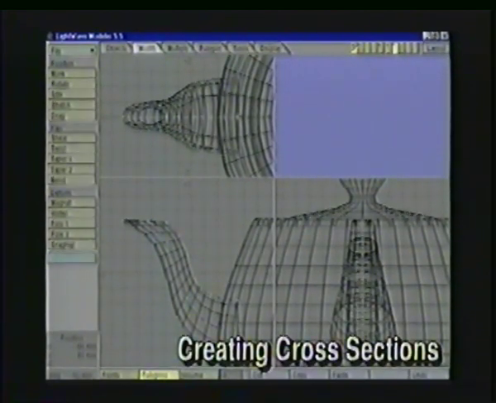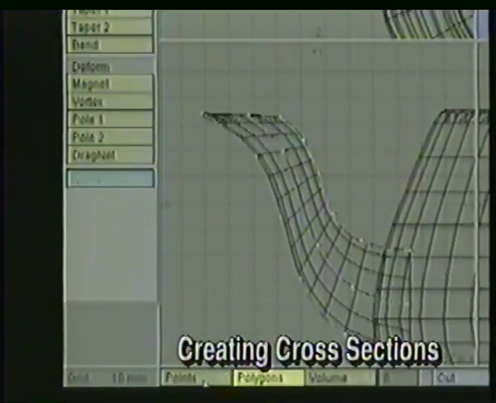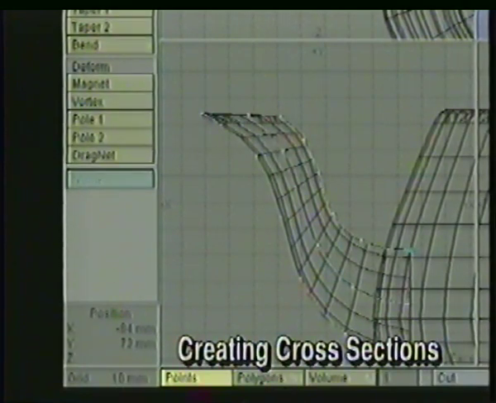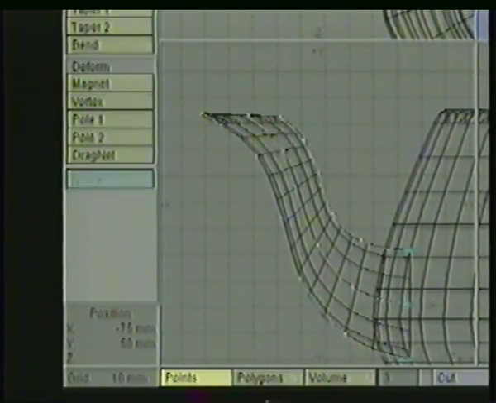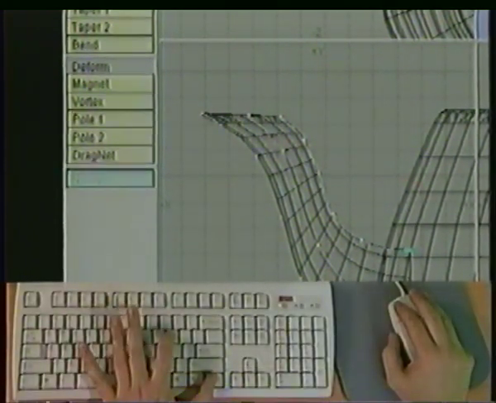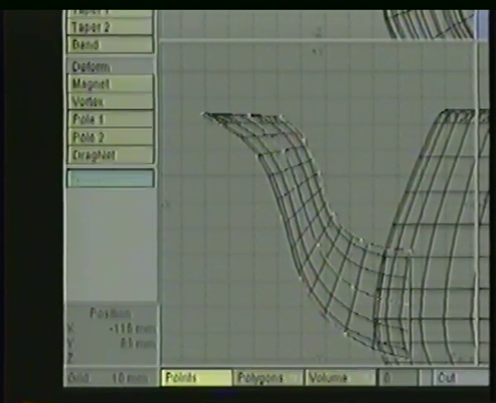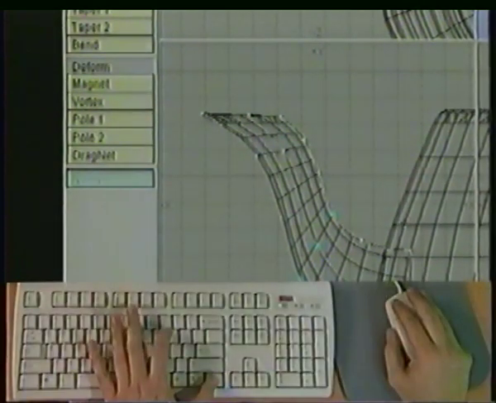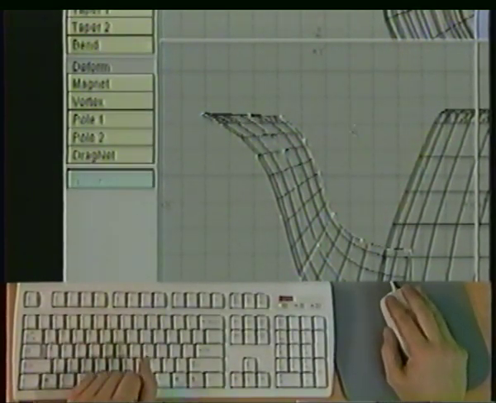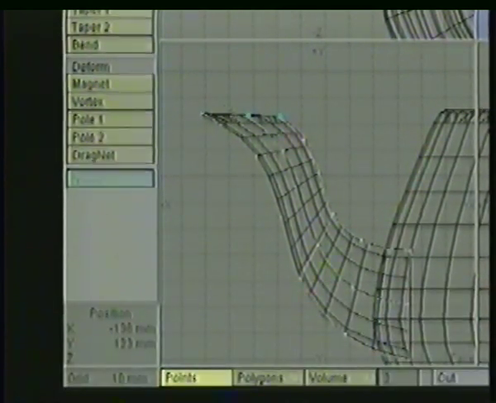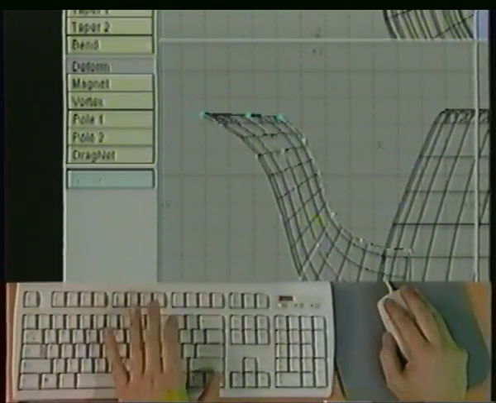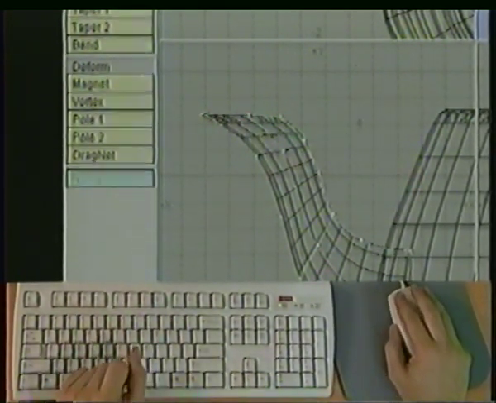And now I'm going to create cross sections that will connect these 3 curves together. I'm going to go to point mode and select in order the 3 points on the very base of the spout, on the end of each curve. I'm going to press Control P on the keyboard to create another curve. And once again, I'm going to select about in the middle of the spout 3 points in order. Control P on the keyboard to create another curve or cross section. And then I'll select the very top points of the spout in order and hit Control P on the keyboard to create one more curve.